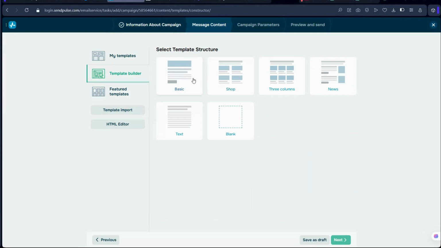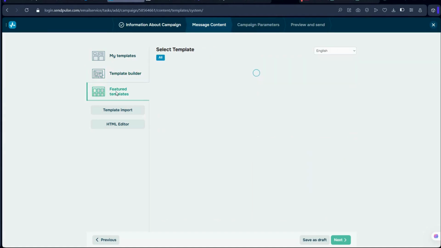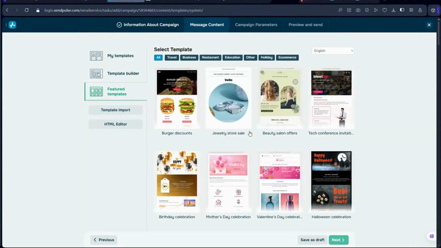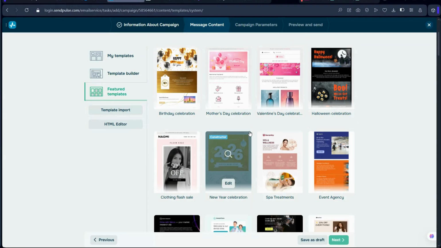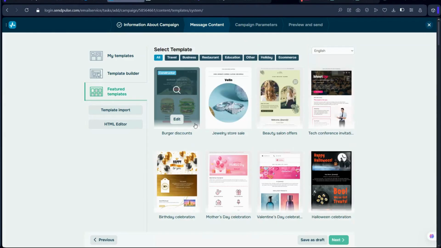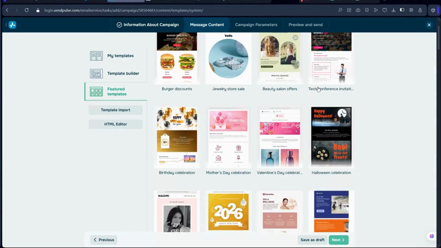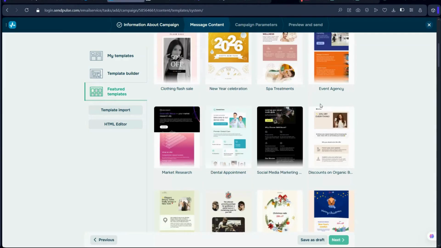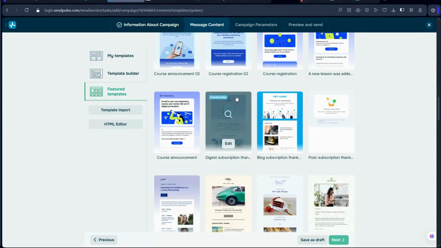There are pre-designed frames that I can make use of here, and they also have featured templates that I can copy. These are examples of templates that work for other people. I can select a template depending on which industry I am in. You can see here discounts, beauty salon offers, tech conference. If I'm organizing a conference and I need a conference template, I can just pick one. If I'm sending a New Year celebration message to my list, there are so many templates you can just pick and make use of.